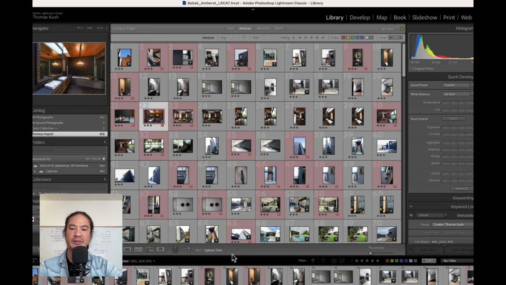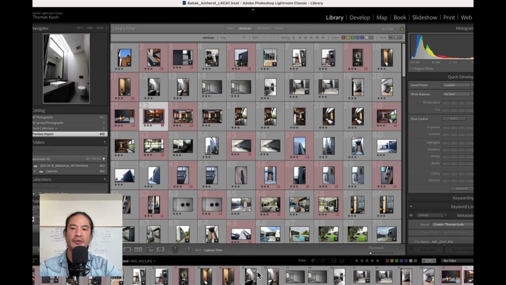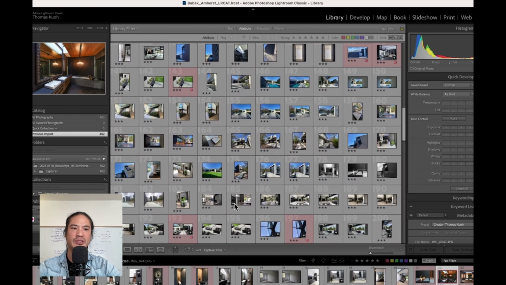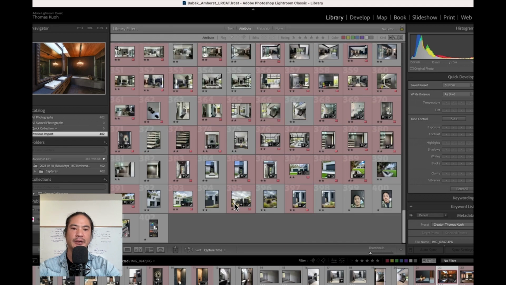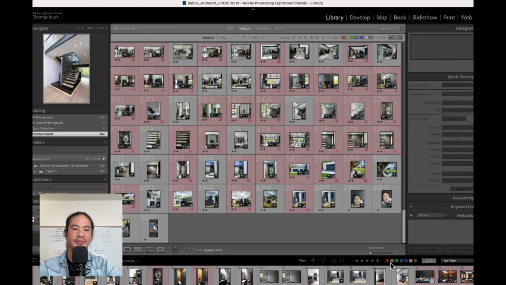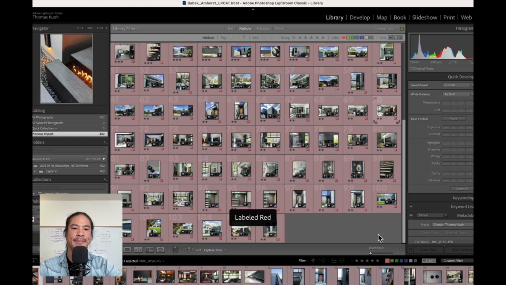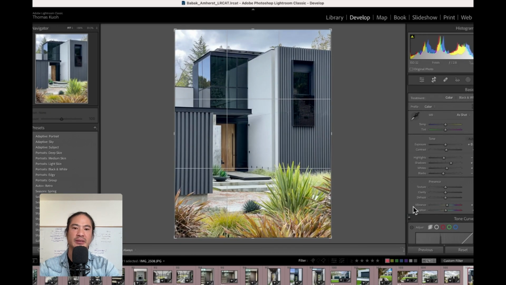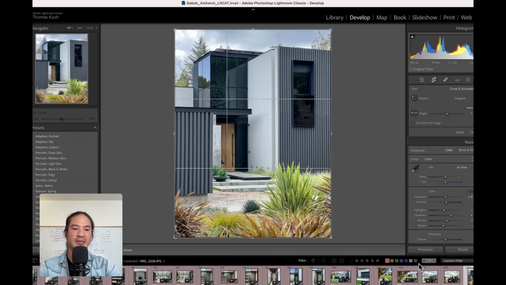Okay, so I'm just going to show you the first thing, which is cropping. All right, so I have a couple of shots here that I used some interesting crops on in order to get the photo that I want. So let me just see. This is fine. This is a normal crop.